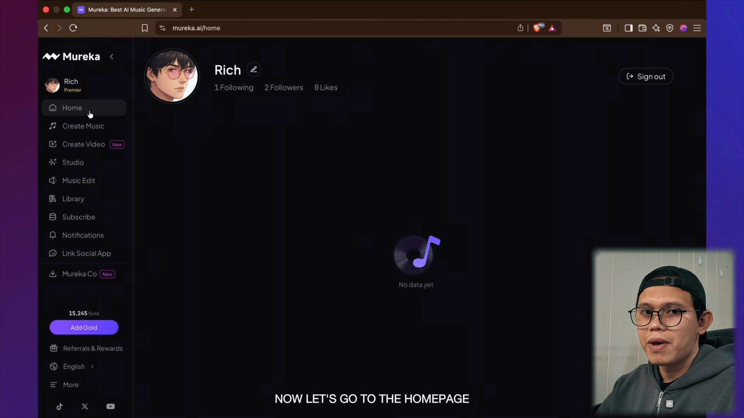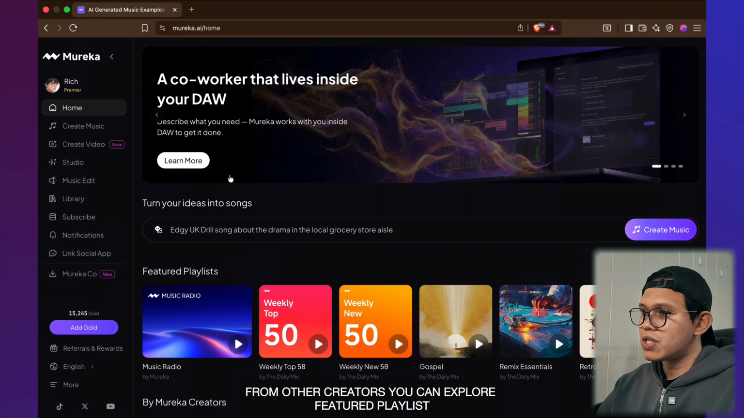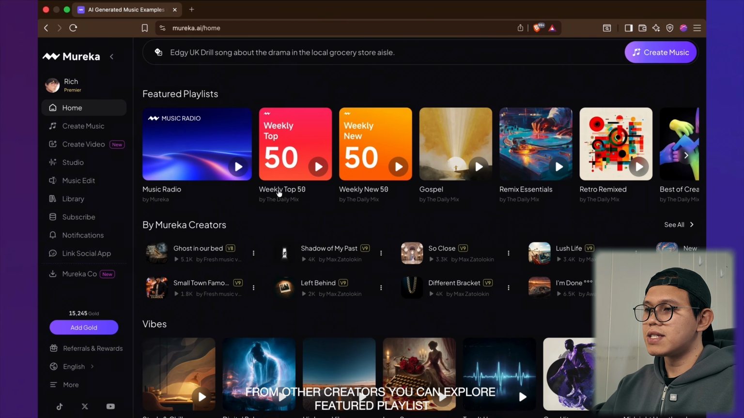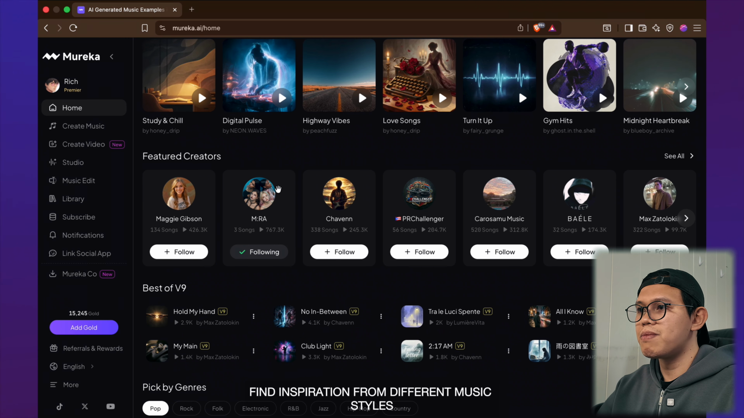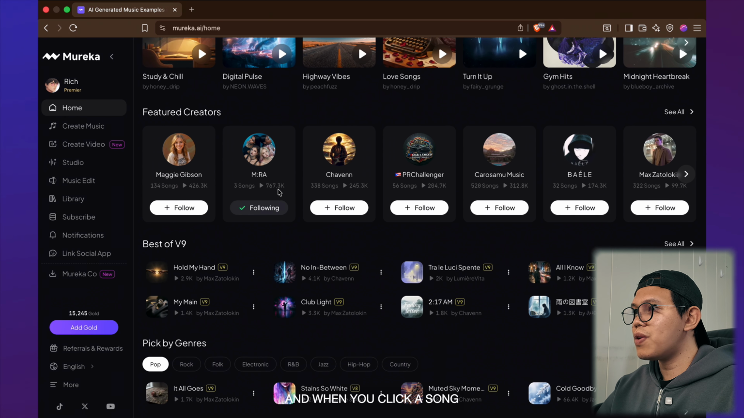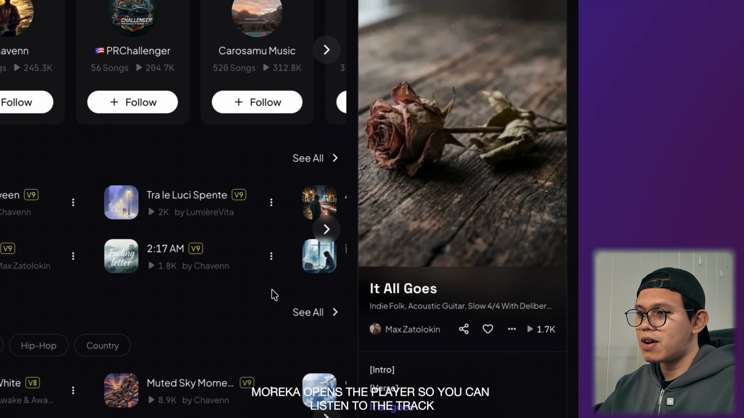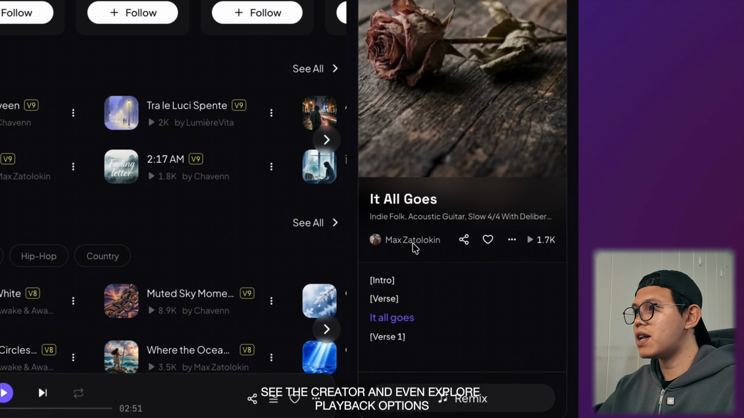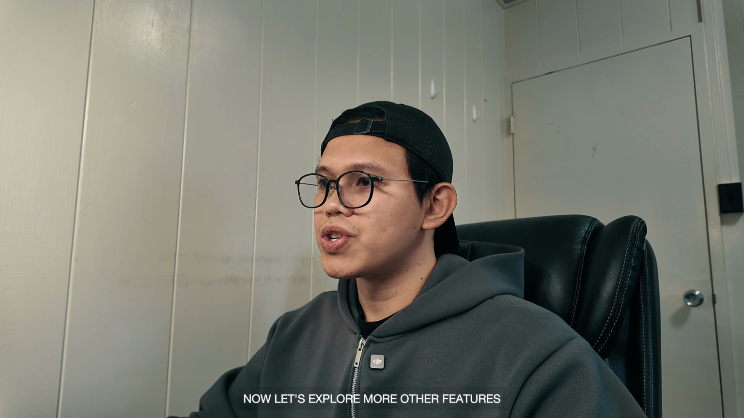Now let's go to the homepage. The homepage is where you can discover music from other creators. You can explore featured playlists, listen to different tracks, check out creators, find inspiration from different music styles, and when you click a song, Mureka opens the player so you can listen to the track, view the cover, see the creator, and even explore playback options. Now let's explore more other features.